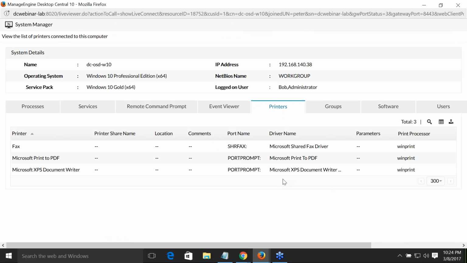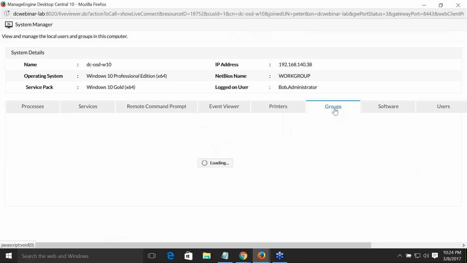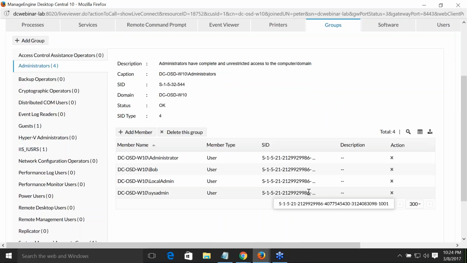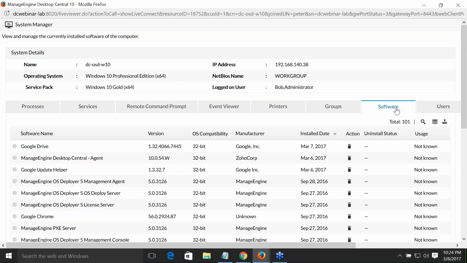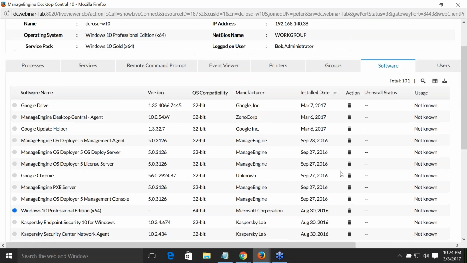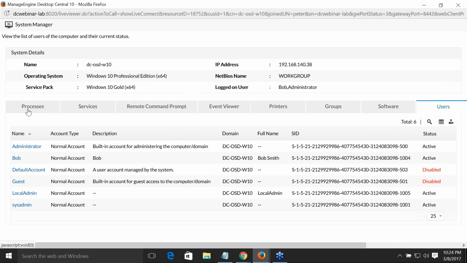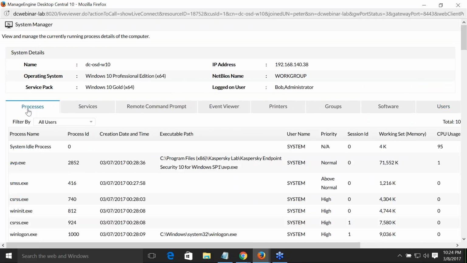Then the next is printers. What are the printers mapped to this machine? The local groups and local administrative member details can be seen on the same page, as well as the list of software installed on the machine, followed by the local users. The overall idea here is that in one single pane of glass, you get complete details of that machine: process information, services details, remote command prompt execution, event log details, printer information, group details, software information, and user details. Everything can be accessed from this view.